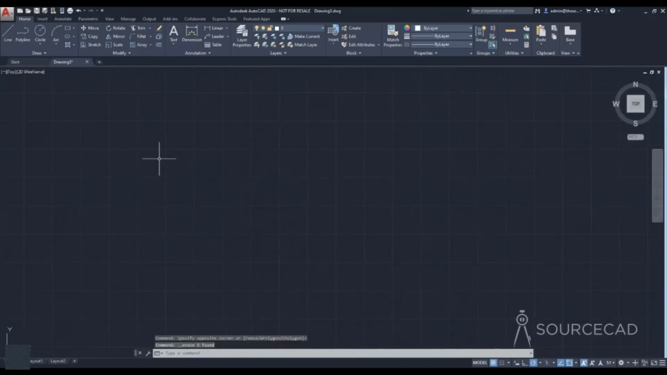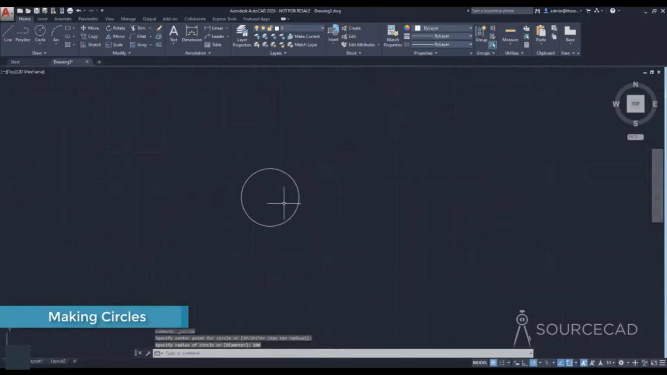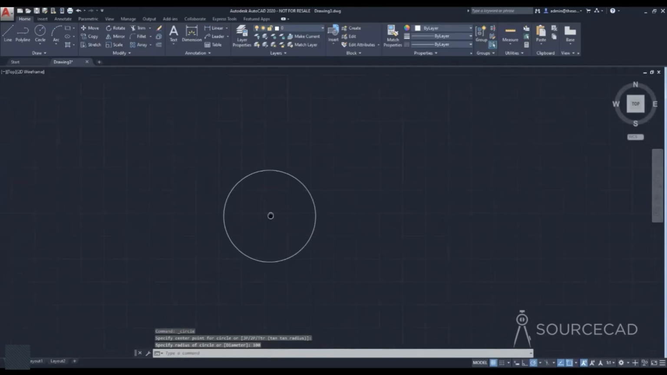Now to make the circle, you can select the circle tool, then click at a point for the center of the circle, and now type in the radius value. I'll type 100 as the radius and press enter, and here we have the circle of radius 100 units.